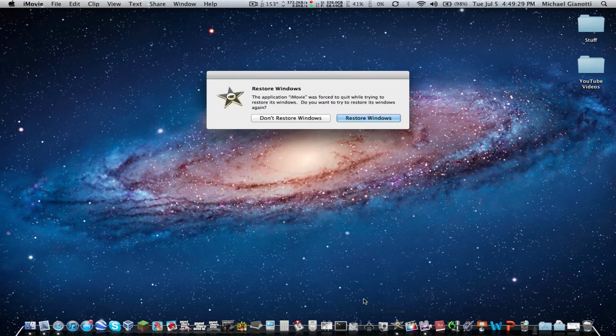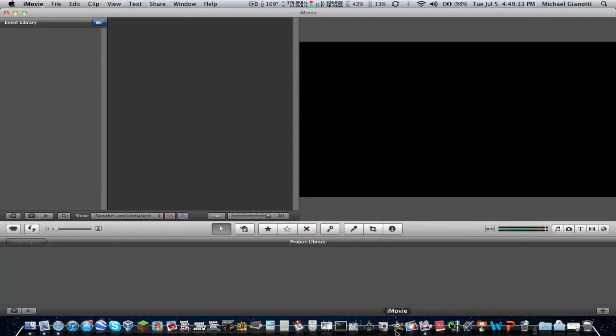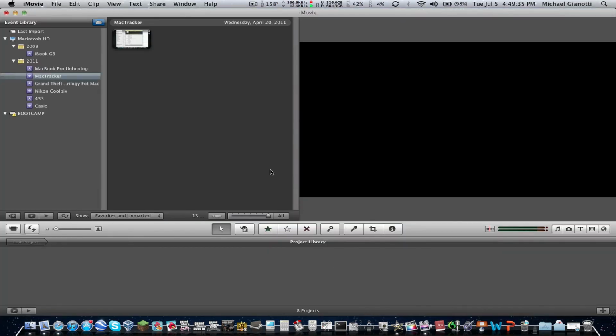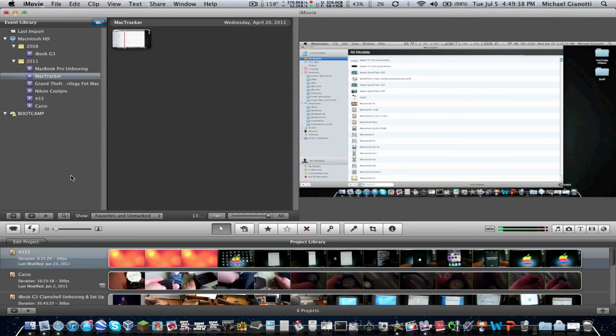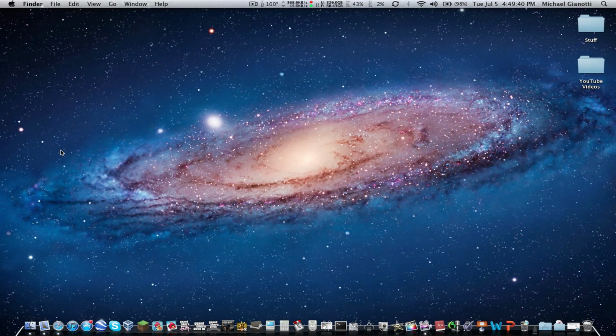iMovie. I use this a lot for editing. I use it for about 90% of all of my videos. I use iMovie '09 on my Power Mac G5 and '11 on my MacBook Pro, which of course is this computer. I really like iMovie. It's easy to use. It's simple if you need to get something done quick, and it's a good editor. It's not like Windows Movie Maker or something like that. It's a pretty good editor.